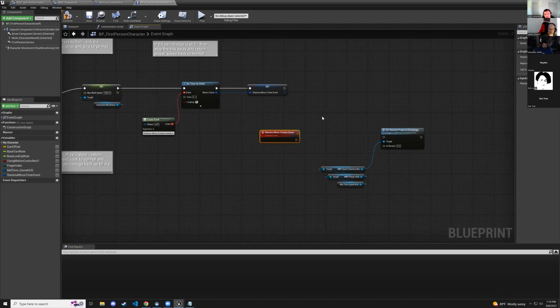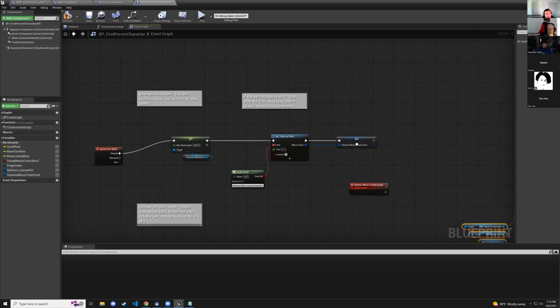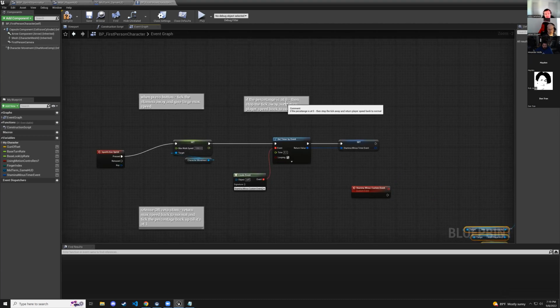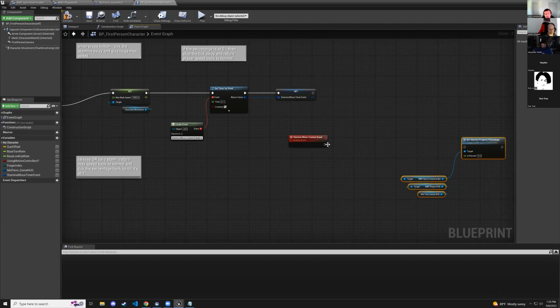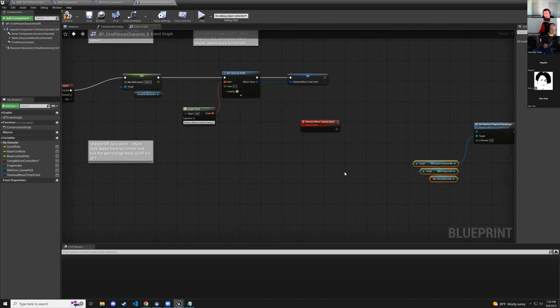All right, so now we're at: if the percentage is at 0, then we're going to stop taking the progress away. So I'm going to drag out from here. Actually, no, I take that back. I am going to grab these 3 guys that I just created, this midterm, player HUD, stamina bar. I'm going to grab all 3 of those, Control C for copying and then Control V to paste it.